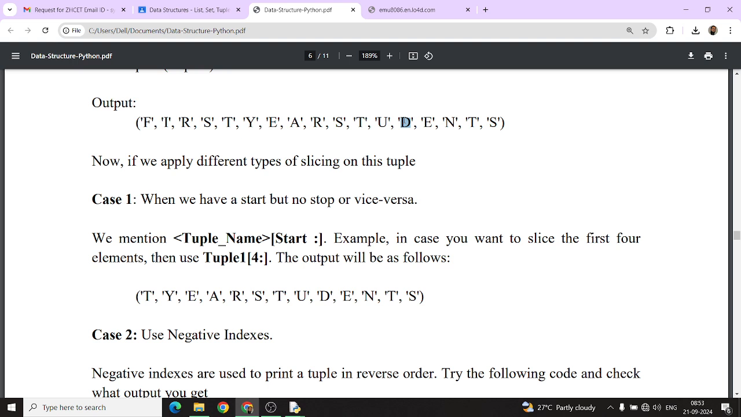Now if I put a particular value like 1, this is the step value. A step of 1 means I am going from F to I to R to S to T. In a jump of 1, I am reading each value. If I put a step of 2, like I will put here 2, then it will print first F, then it will jump by 2 steps. It will print R, then again by 2 steps it will print T, then it will print E, then it will print R, and this way it will print.